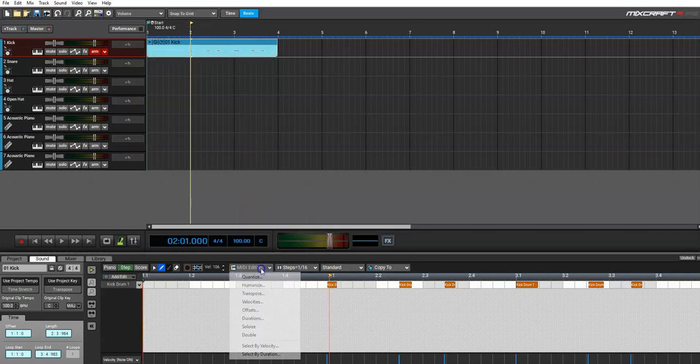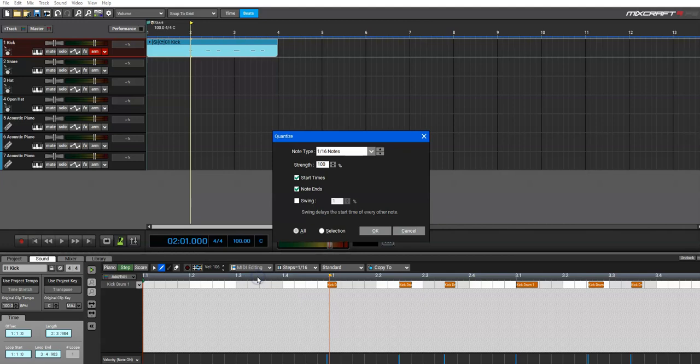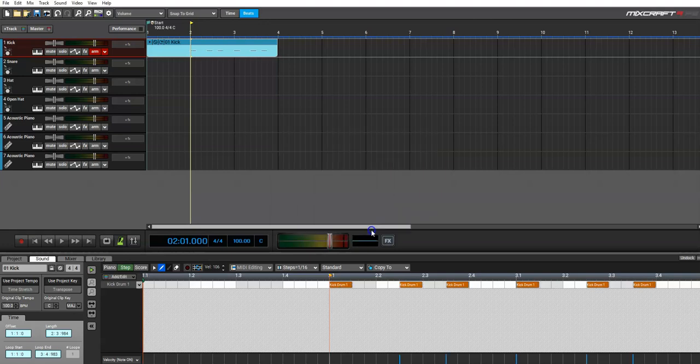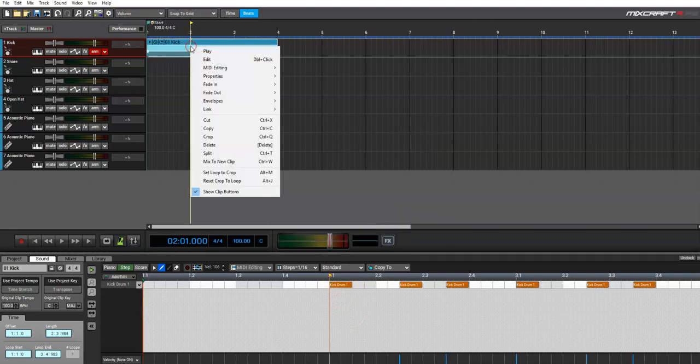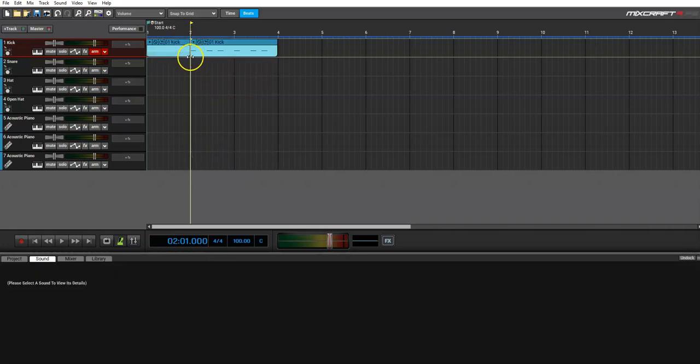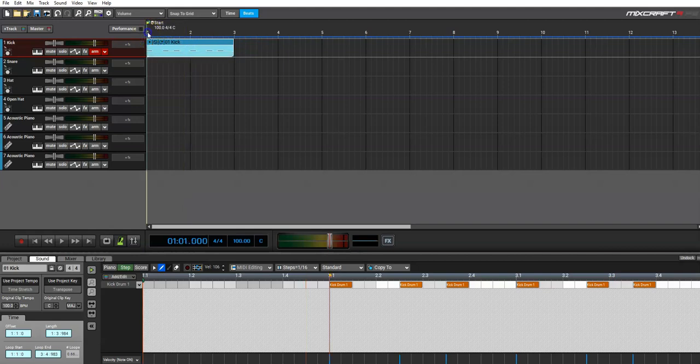go ahead and go down to MIDI editing, and I'm going to quantize this. I'm going to quantize to 1/8 notes because I didn't play any rhythm faster than an 1/8 note, and hit OK, and it's going to fix all of my rhythms. Then I can go in, and I can split this track right where my cursor was and get rid of that first measure, drag my stuff over.